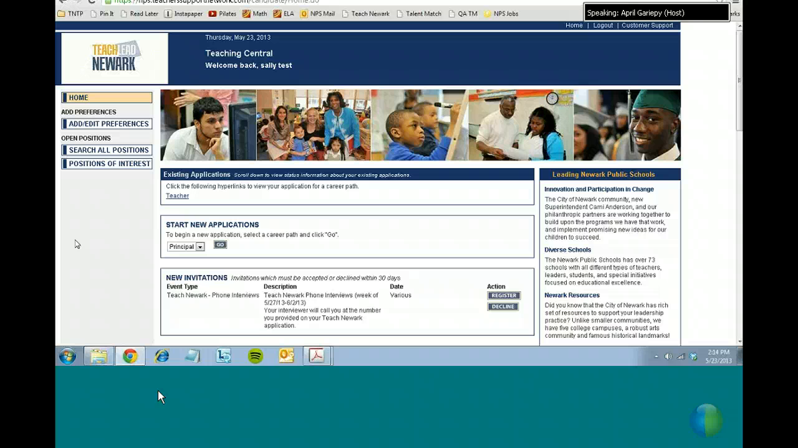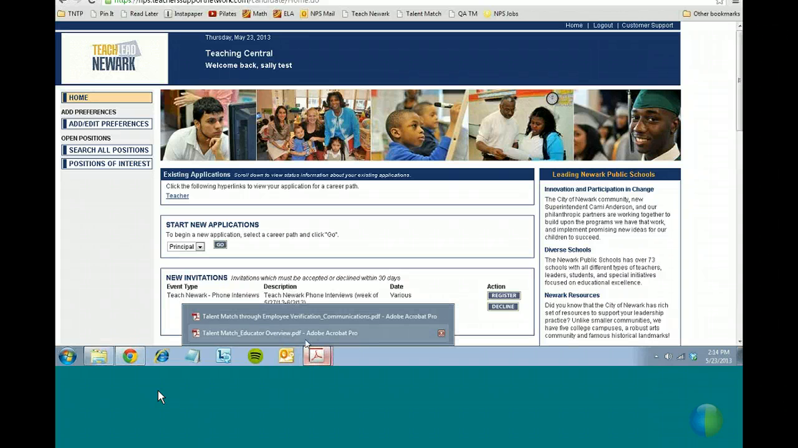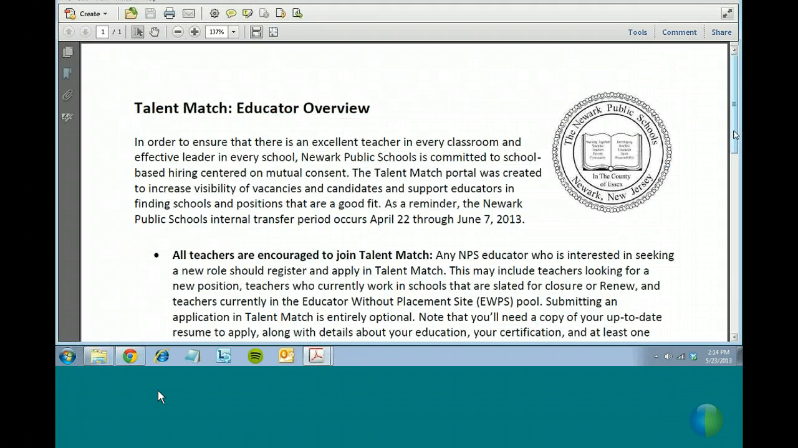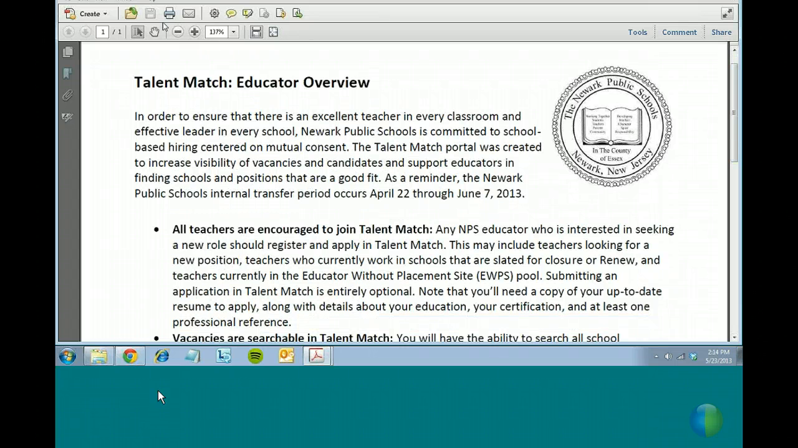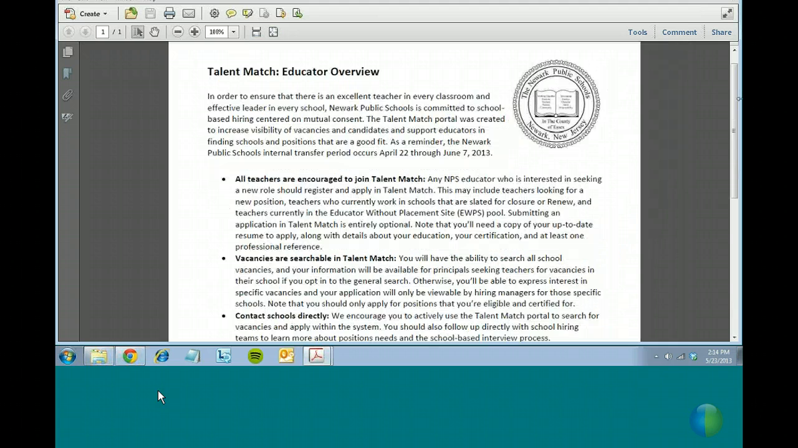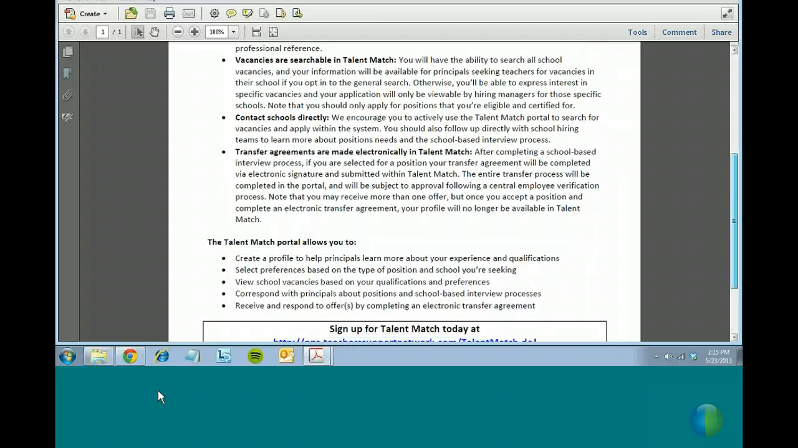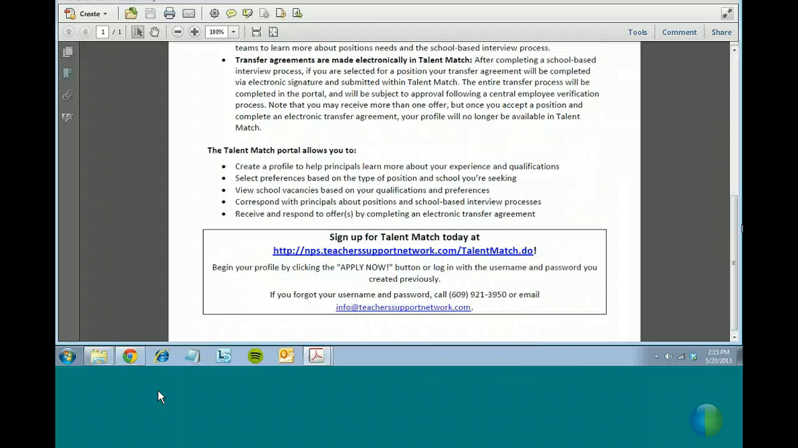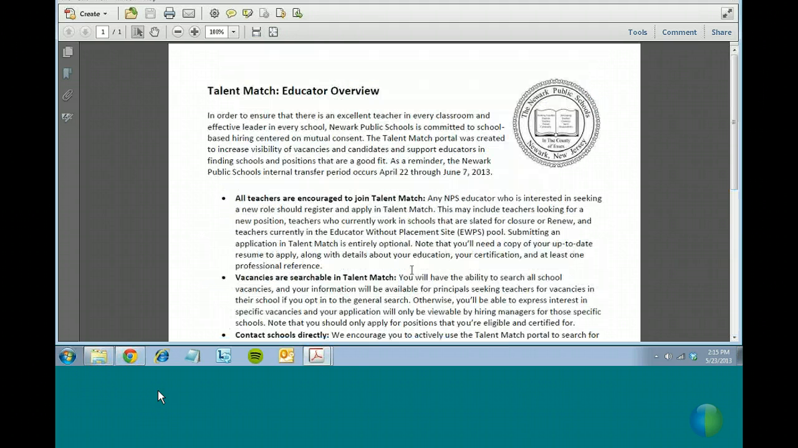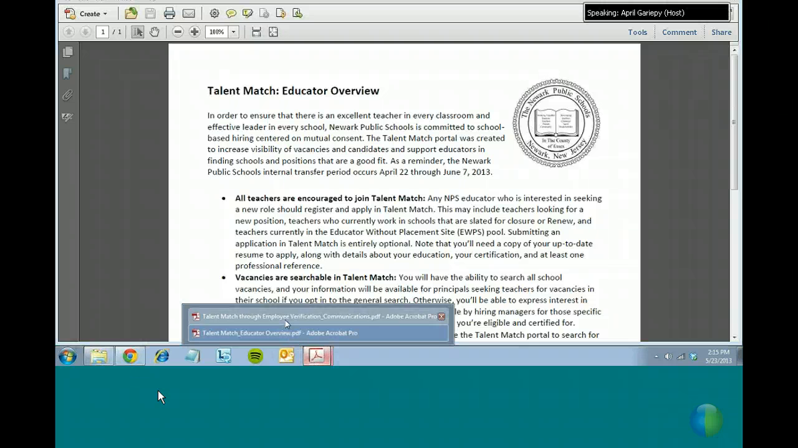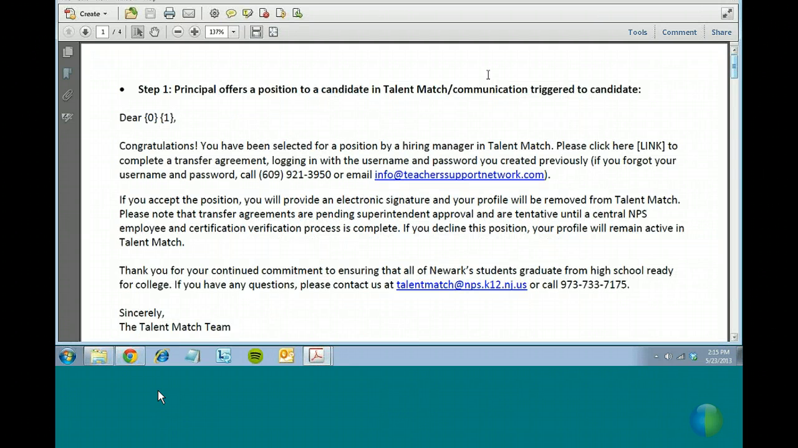Great. So at this point, I wanted to show you an overview that we have created for educators that I will send out via email to all of you following this meeting. It is a one-pager. It includes some basic information about who's encouraged to join, vacancies are searchable, basically the overview of Talent Match, and then the link is here, and it includes some contact information for technical support. Also wanted to quickly show you this. I'm going to have question and answer time in just a sec. Just wanted to show you what the system does as these actions are taken.